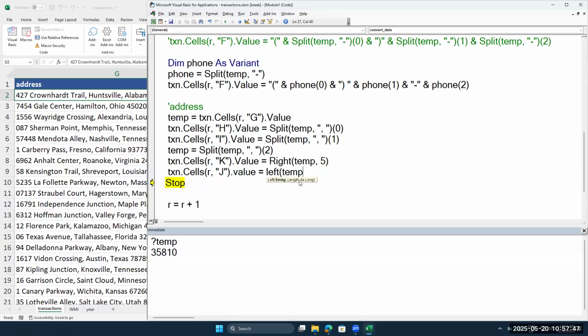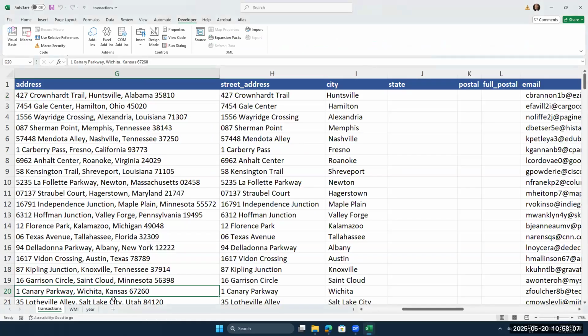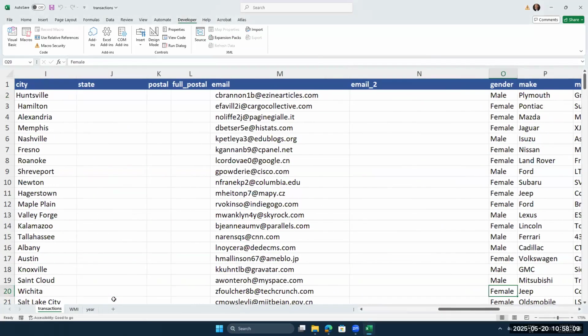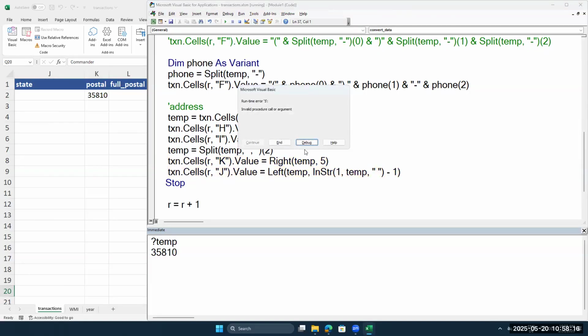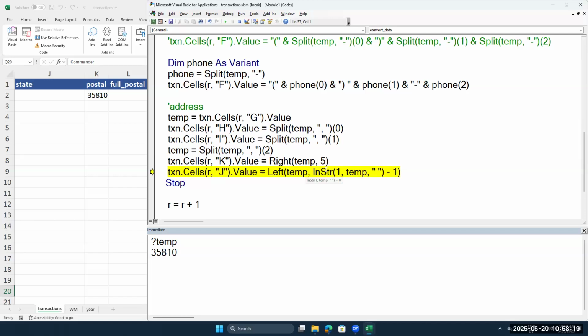We could do temp, comma, and then we could do the in-string function, and we could say start at 1, use the temp, and then look for the space, and then subtract 1. Whoa, is that too crazy? That's a little bit crazy, right? Raise your hand if you think that's a little bit crazy. Or if you don't like it.